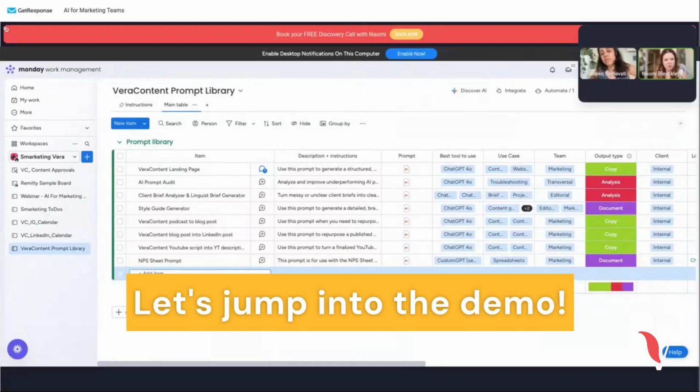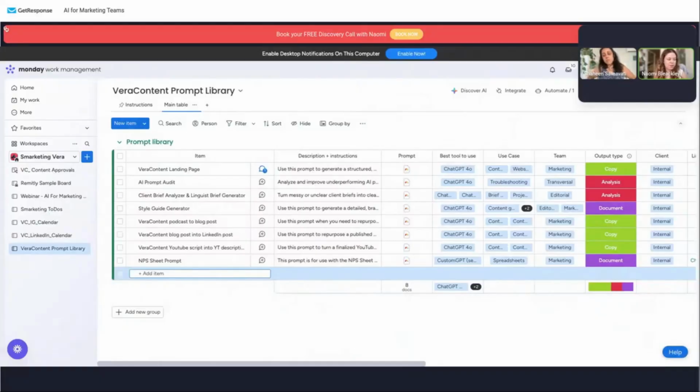Let's jump straight into the demo. This is a prompt library that we've built for the purposes of this webinar, but it's very similar to the one that we use internally at VeraContent. We use Monday.com. That's because it's already part of our workflow. It's a tool that we're all used to. We already use it in project management and team coordination. So adding this prompt library to this tool made sense for us.